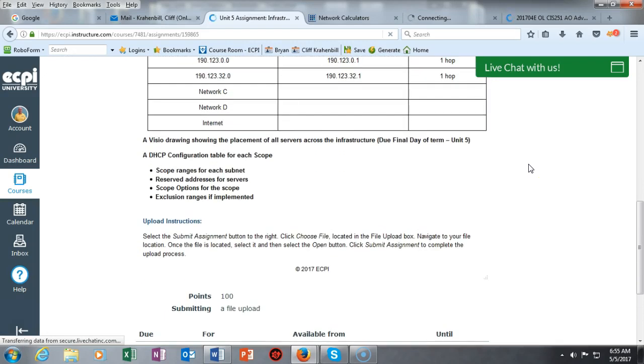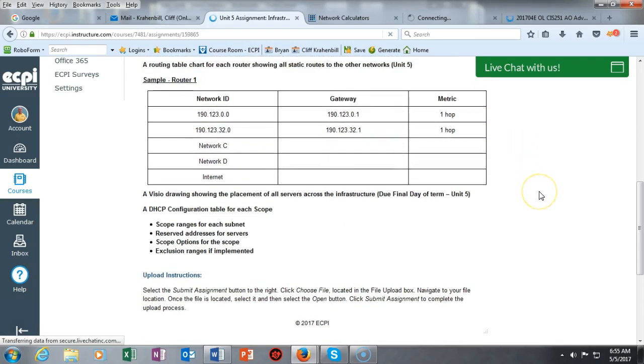Now the next thing it asks you to do is a Visio drawing on the placement of all servers across your infrastructure. Well, okay. And then we've got a DHCP configuration table for each scope.